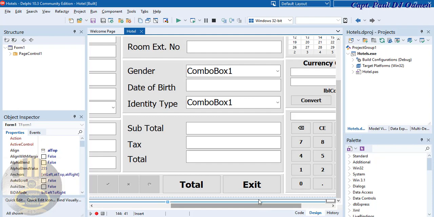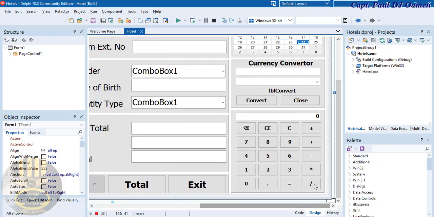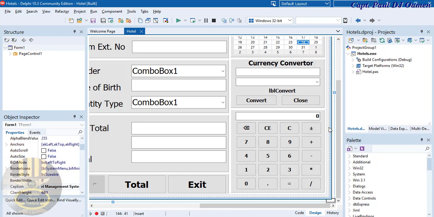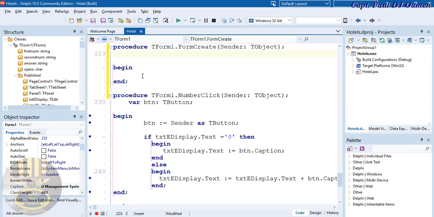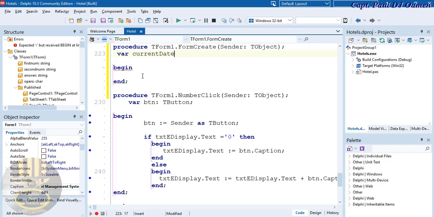I'm going to come down here and double click on the form. We want FormCreate for the current date. First of all, let me create a local variable in here, and I'm just going to call that local variable currentDate. And that is going to be TDateTime; semicolon. Now we have the current date.